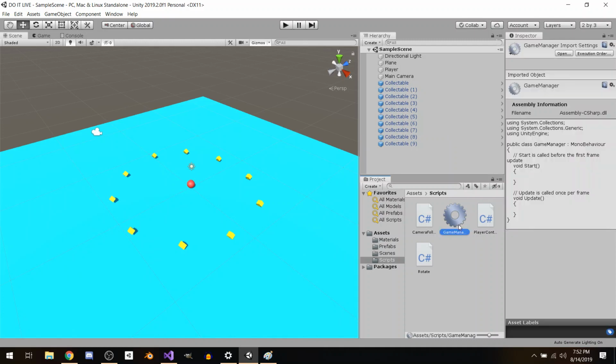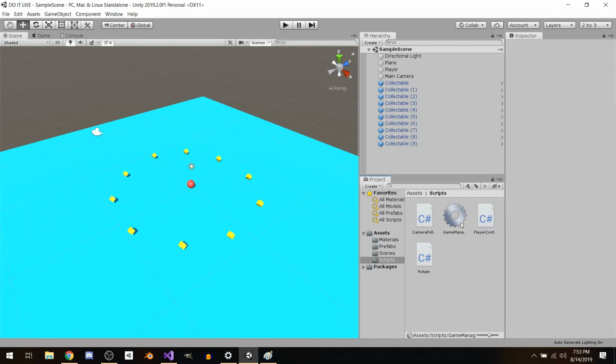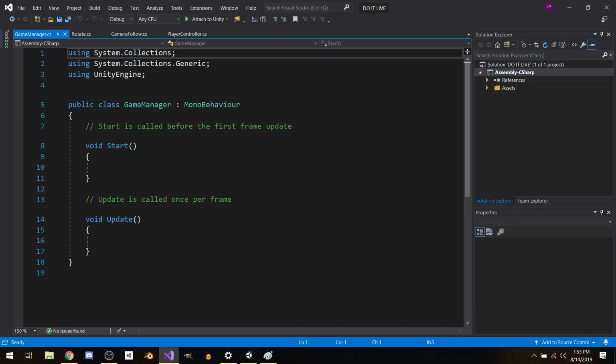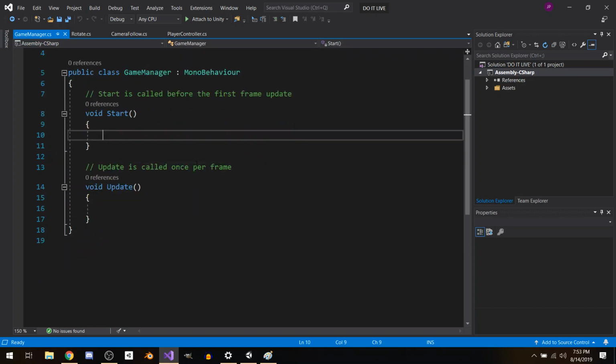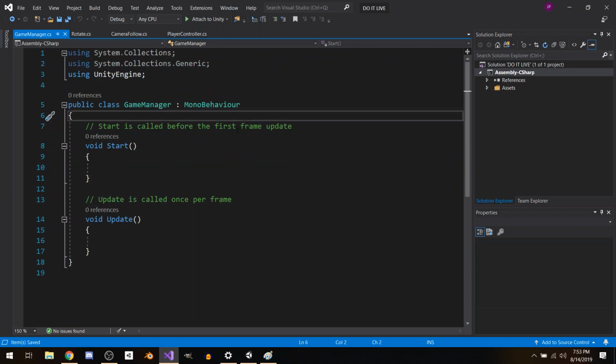So game manager is a pretty frequently used thing. I don't know why this happens. Well, I know why it happens. It's just I'm terrible at explaining things. Game manager is important. That's why it turns into a gear. I wish I could explain it better than that. So let's go ahead and open our game manager. We get all of these functions. It's the same as any other script.